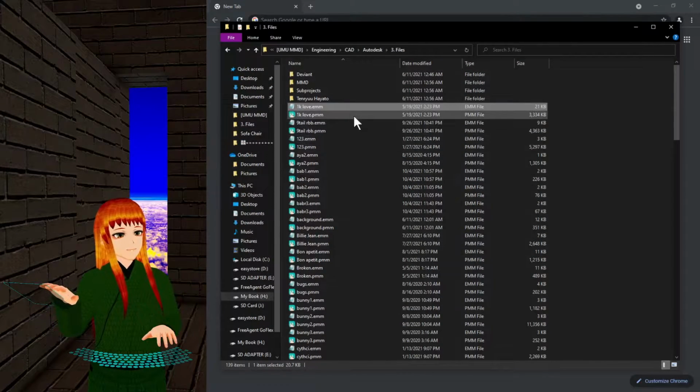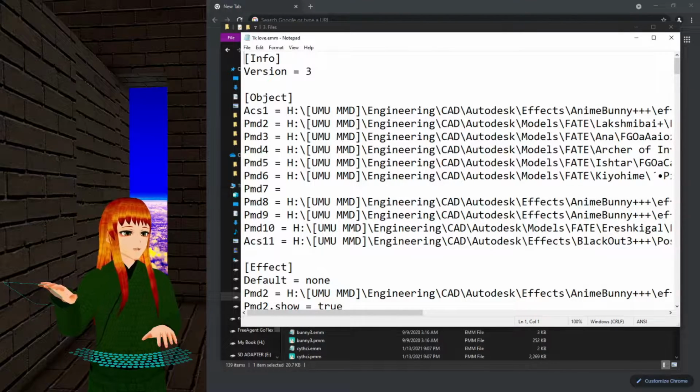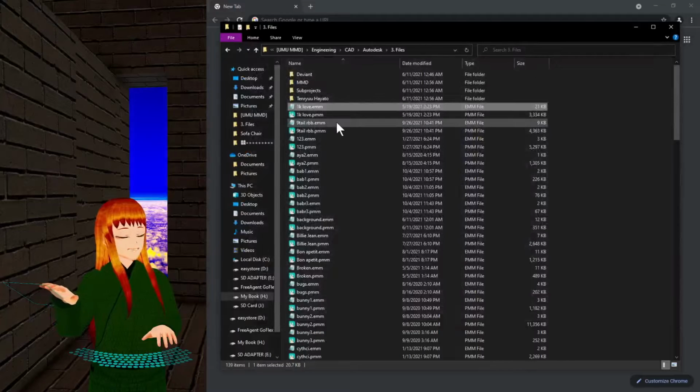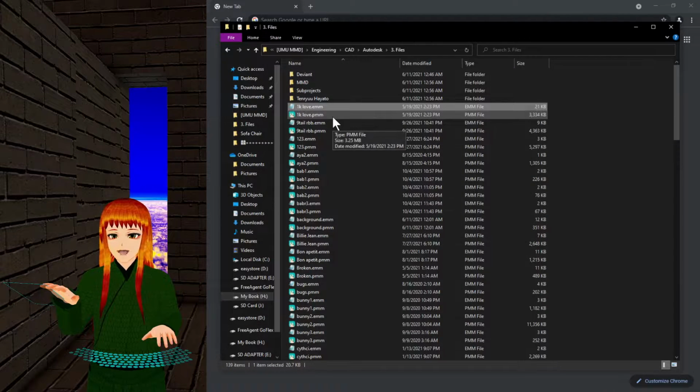So that's where the EMM comes in handy. It's like, well, it's looking for a model. Which model is it looking for? Oh, yeah, I changed the Fate folder to say Fate Grand Order or something like that. So it helps you keep track of things even if the save file doesn't know where to actually find things. The EMM file is a backup for you, the person, which I really like.